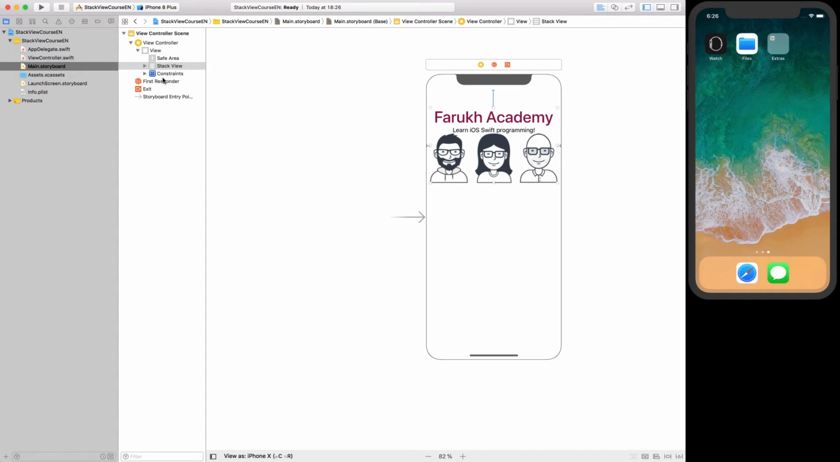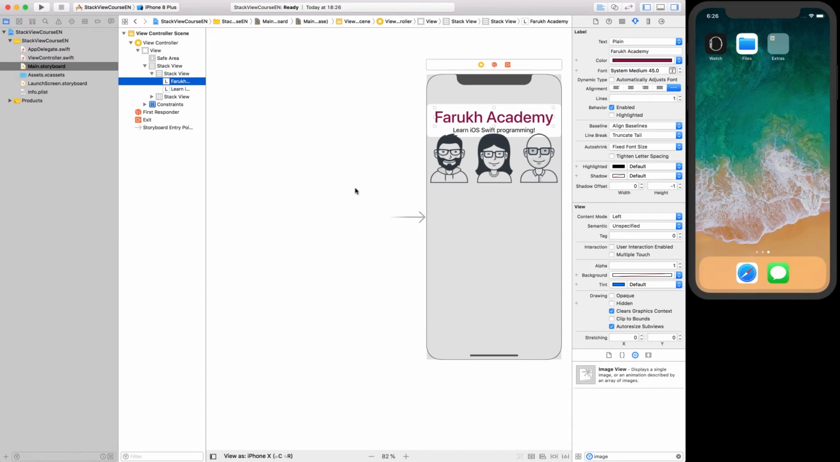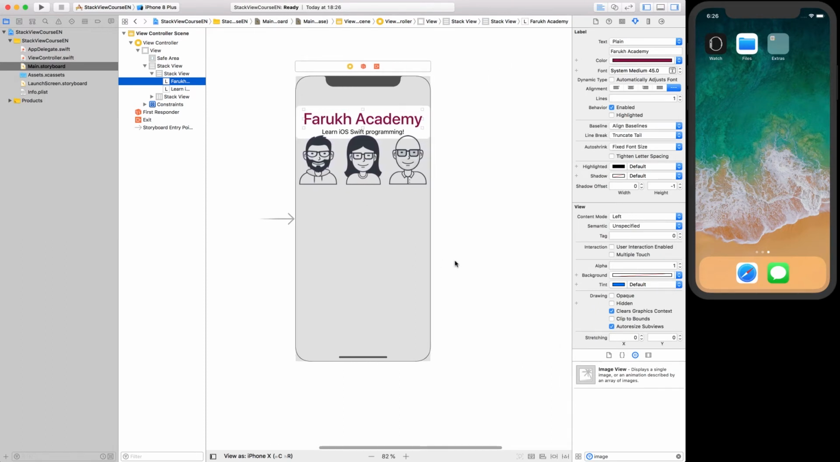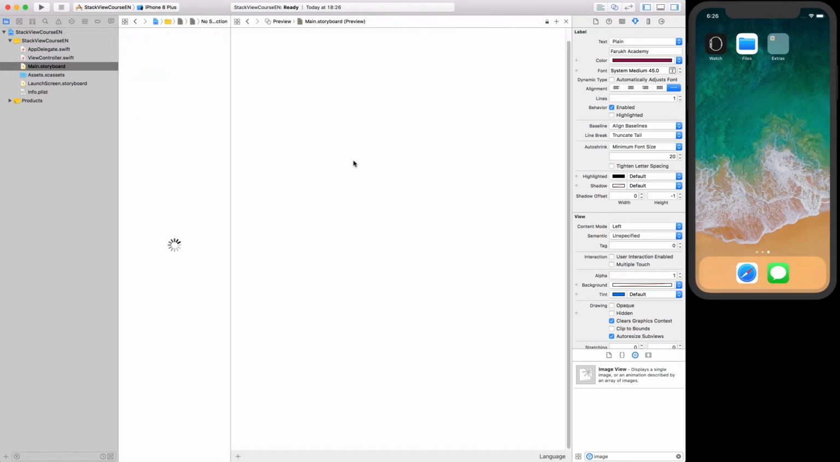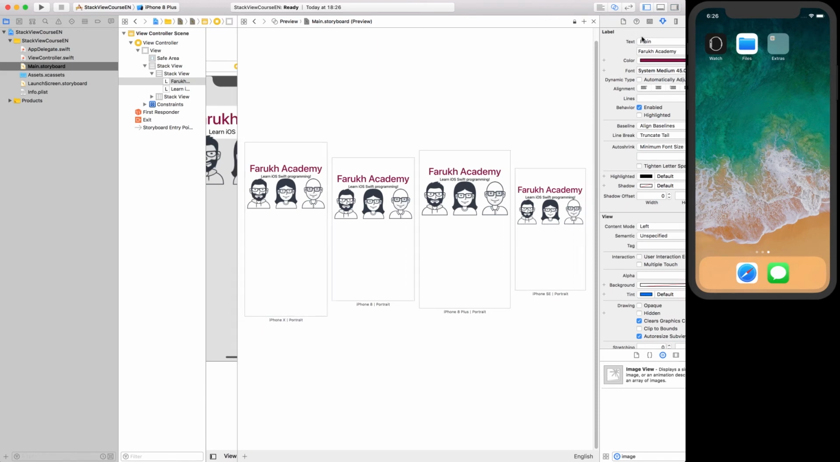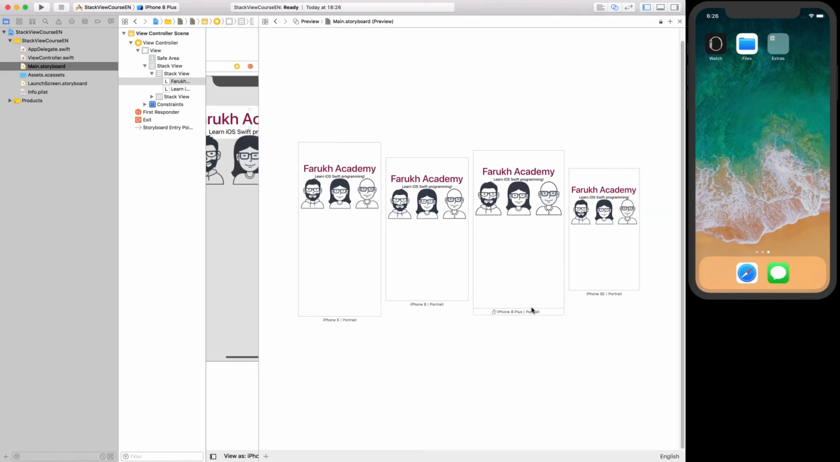Now select the Farouk Academy label, go to the Attributes Inspector and set the Auto Shrink option to minimum font size and the value to 20. Okay? By doing so, you tell Xcode to determine the suitable font size for the label such that it can perfectly be displayed. As you can see, the label should be fully displayed even on iPhone SE device. Cool.